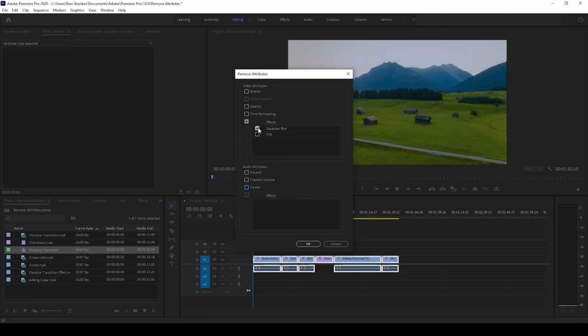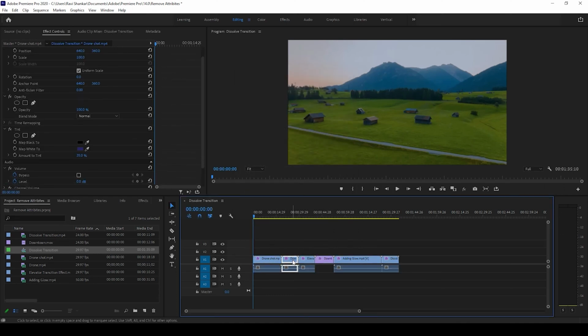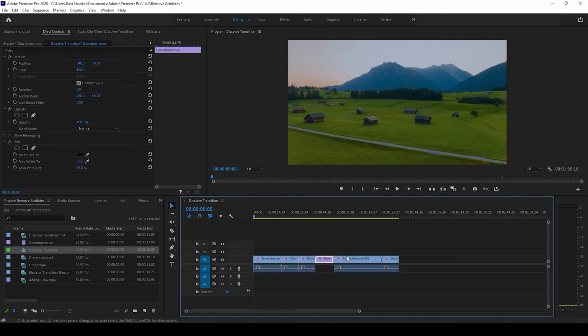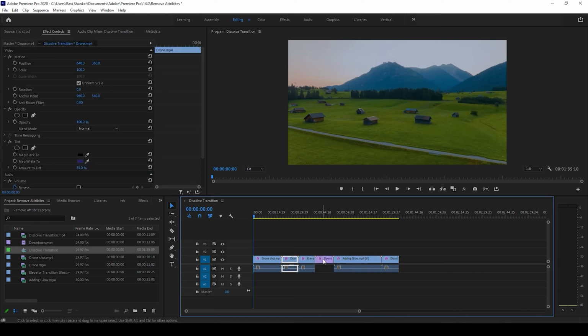You can see that only Gaussian blur is selected, and if I hit OK, you can see that the Gaussian blur effect is removed from all the clips. And that is what we need. Instead of going to each one of the clips and deleting it manually, you can use this option called remove attributes, and I definitely feel that this would come in handy whenever you're working on some complex video editing projects.